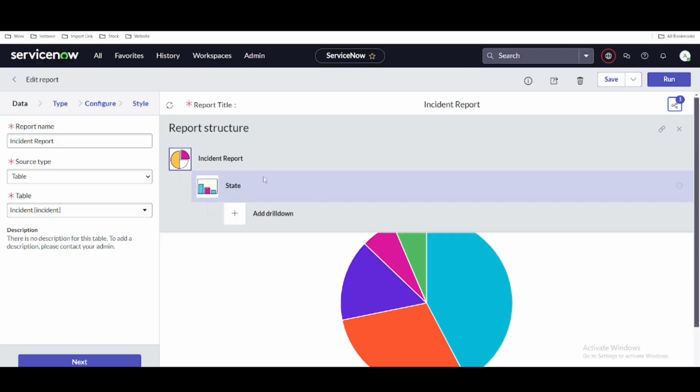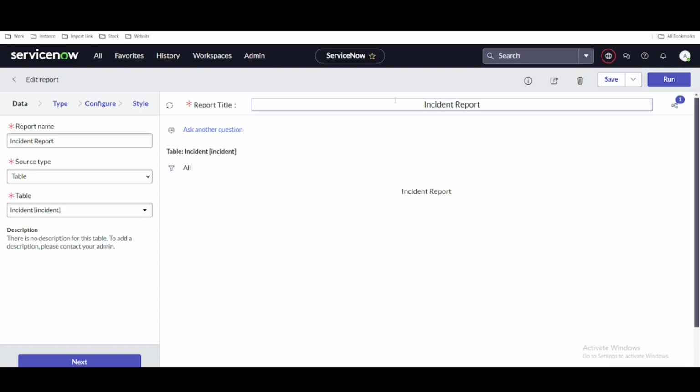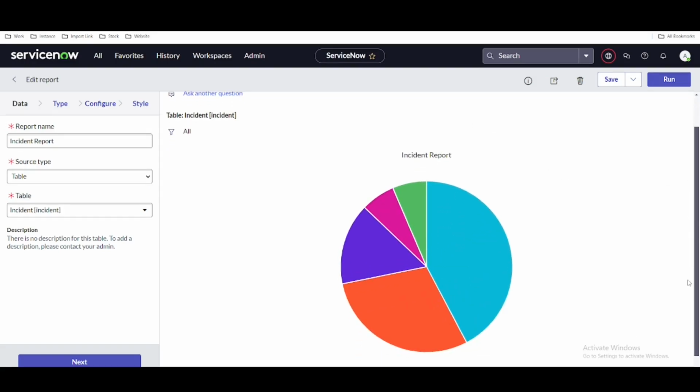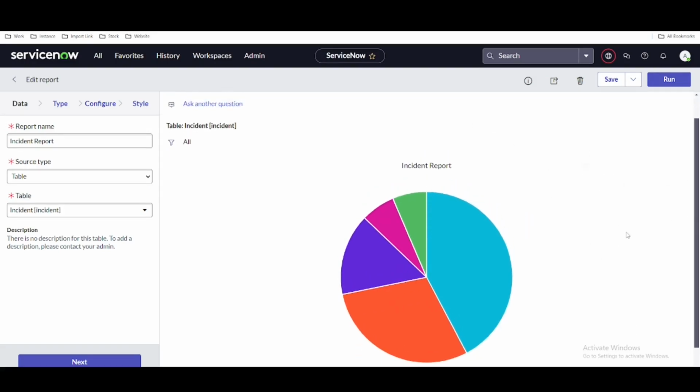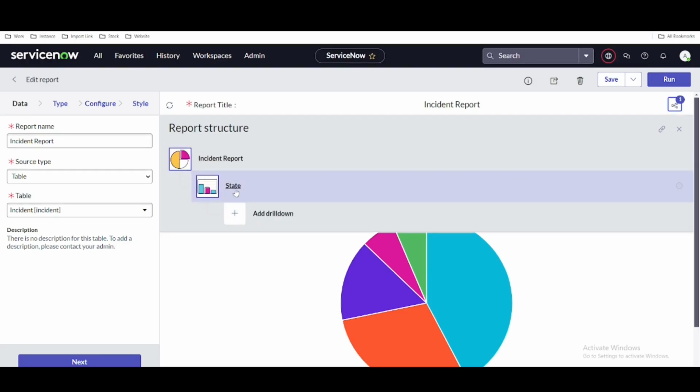Right now you can see that we have a first report called incident report, and once we click that incident report, it should show a state report. So let's go back to that first report. So this incident report has drill down reports. It has some drill down, you can see that at the bottom.